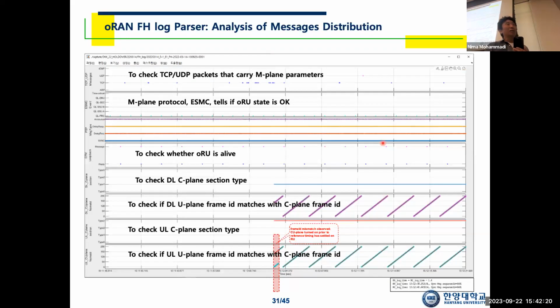These are the things that you can check as M-plane messages. Your ORU periodically sends its state to the ODU. Hey, I am dead. Well, I'm alive. This kind of thing. But temperature, even temperature and everything, is reported to the ODU periodically using the PTP/IP protocol.